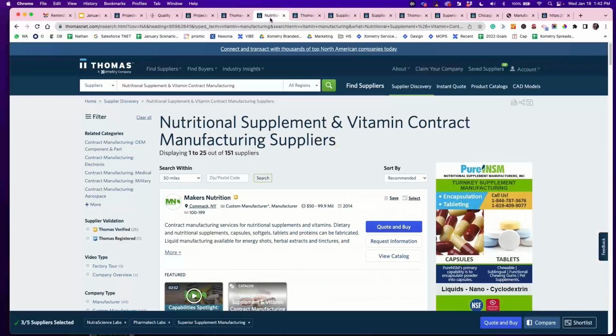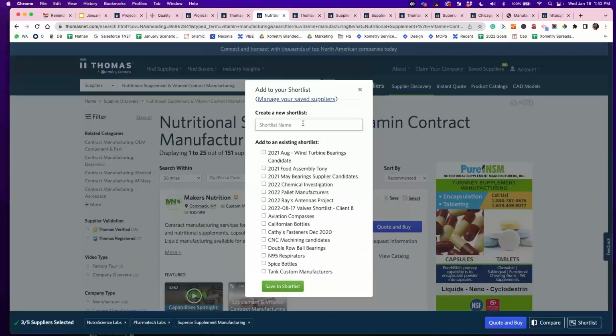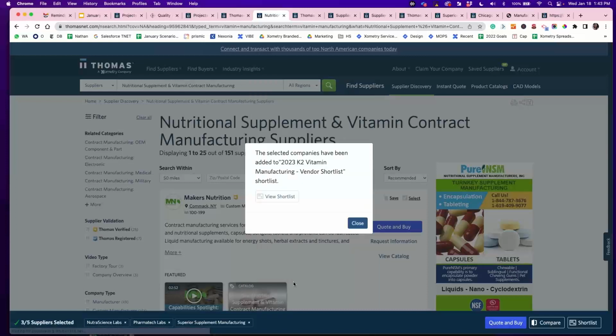In addition, going back to where I was, together we picked a few suppliers. We added them into the comparison option. There are two things you can do in addition to this. You can shortlist all of these suppliers. Let's say I'm creating a work stream where I'm doing keto vitamin manufacturing. This is my vendor shortlist. You can name it however you want, and you save it.